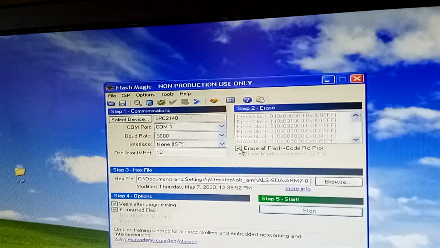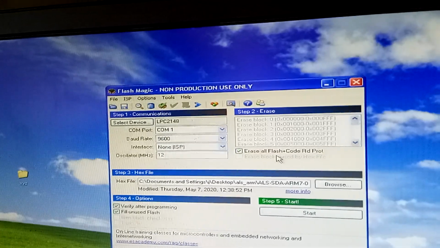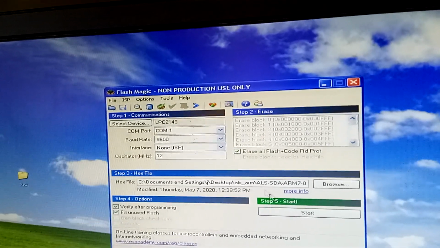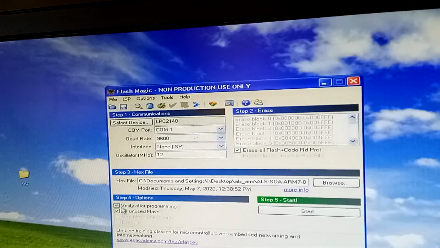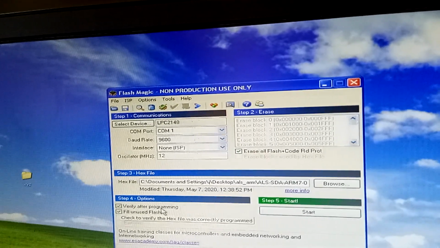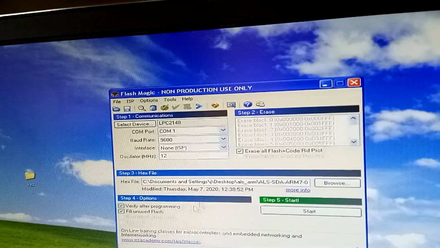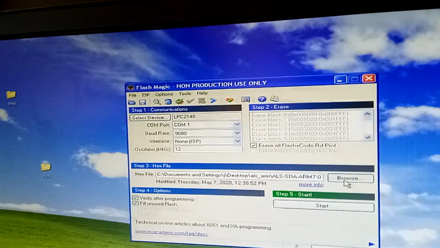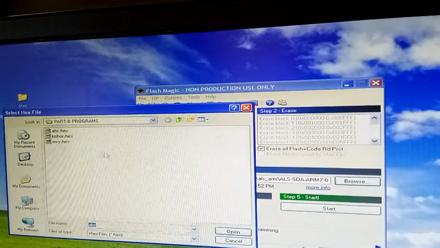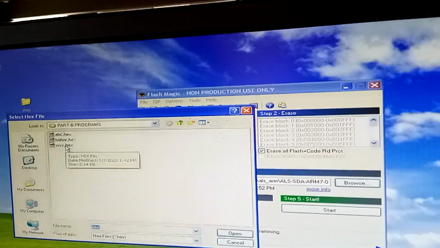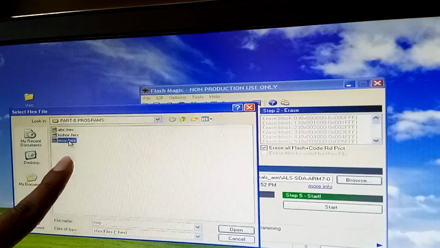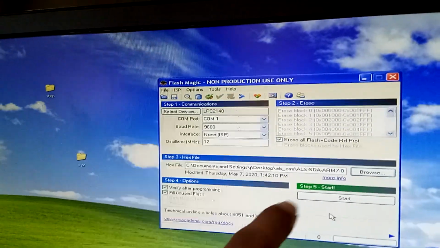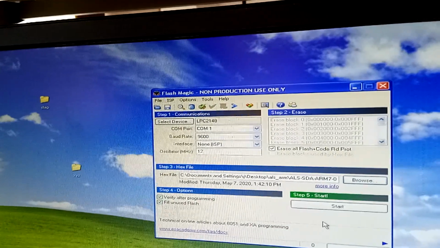And step 2, you have to click on erase or flash code. Next after this we'll later discuss step 3. Next step 4, we have to click on both verify after programming and fill unused flash, and go to step 3, click on browse. We have created a hex file. We have already created a hex file, so we have to click on that one. So open. Then finally, the final step is we have to click on start.